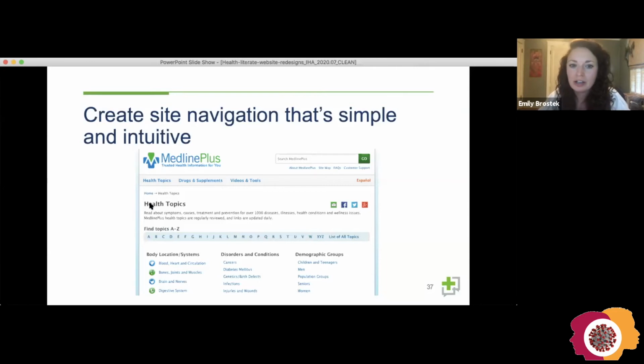But this site, MedlinePlus, also gives users different ways to browse content. So you can see users can browse alphabetically with this A to Z list. They can also browse by body location, by disorders and conditions, or by demographic or population groups. So, depending on how a user is thinking of the content and how they want to interact with it, they have different ways to do that.